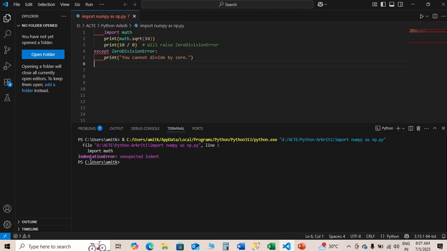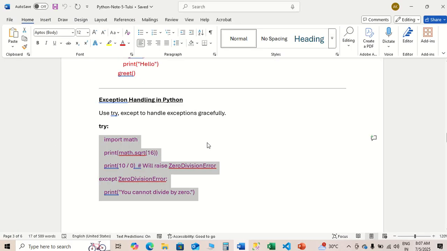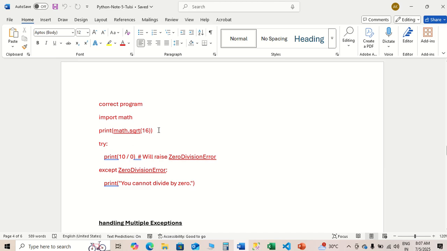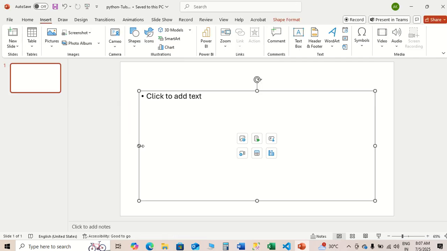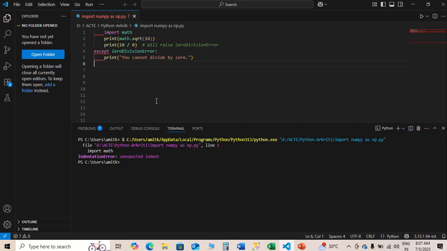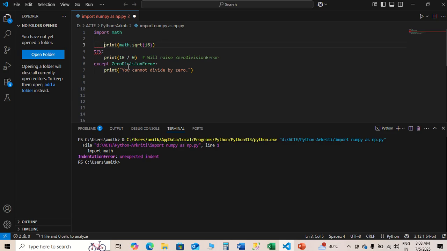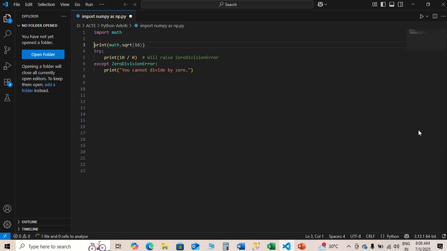So it's called indentation error, expected indent. How can we correct this? See, when we put this try in between, it will automatically correct it. So copy this try and put it after this. Now let's run the program.